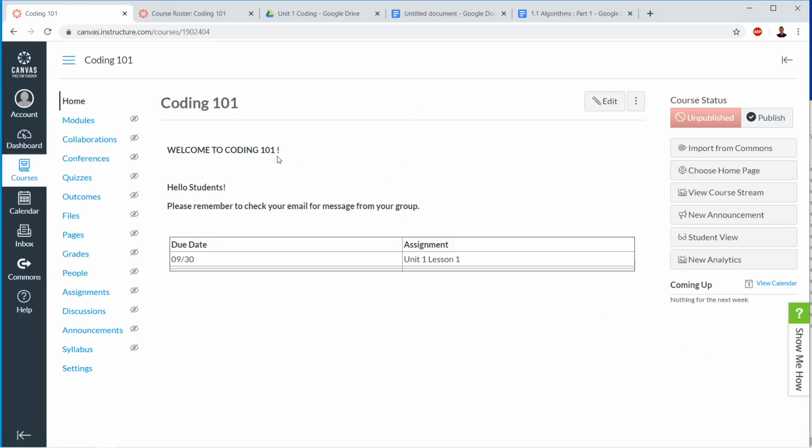Okay, so we're back in Canvas. We've created our course. We've done the settings of the course. We have set up our course homepage, and now we're going to go ahead and create some content. Okay, and this is where I have some opinions. I've been doing this for a while, so I'm going to spout a lot of opinions in this section.